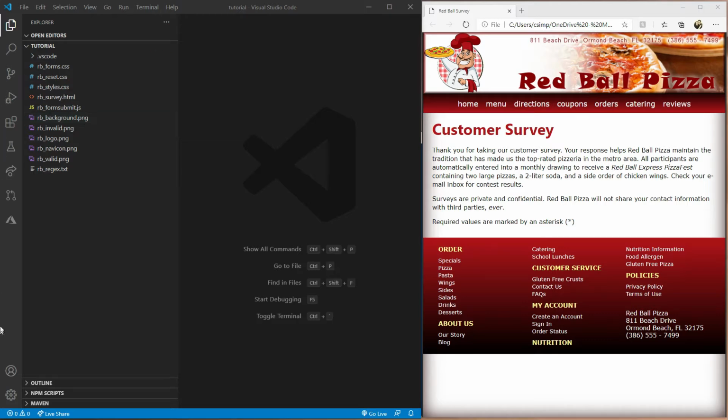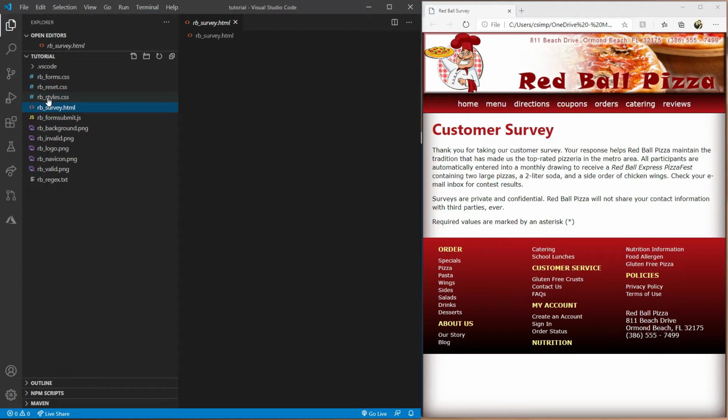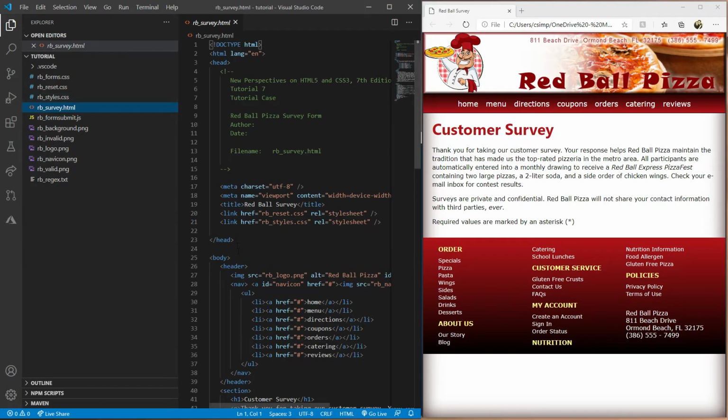And then we are going to go and start working on it. First thing we're going to do is insert our form element into our survey.html page. So here's our survey.html page. This is what it looks like when you bring it up. There's nothing there. It just says, thank you for taking the survey, and then the survey will be below it. So we just haven't filled that out yet.